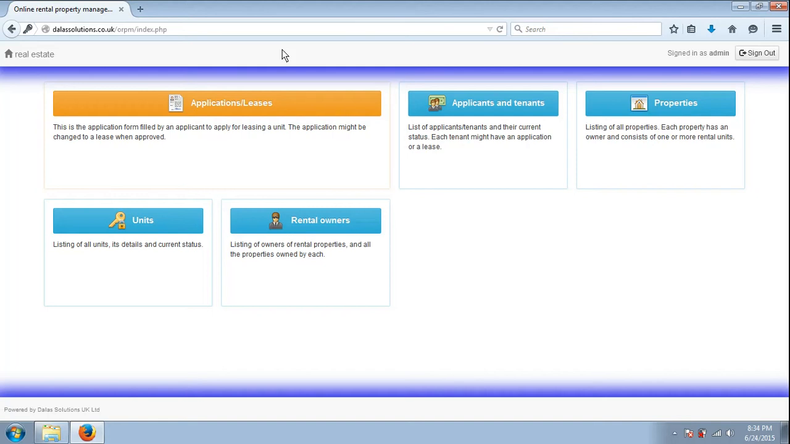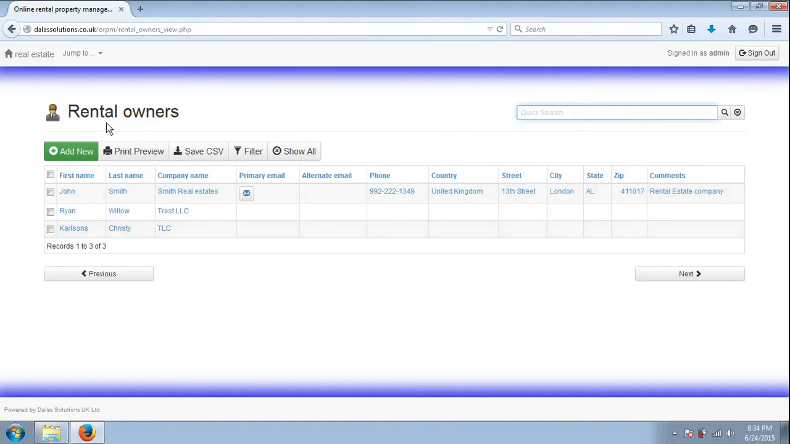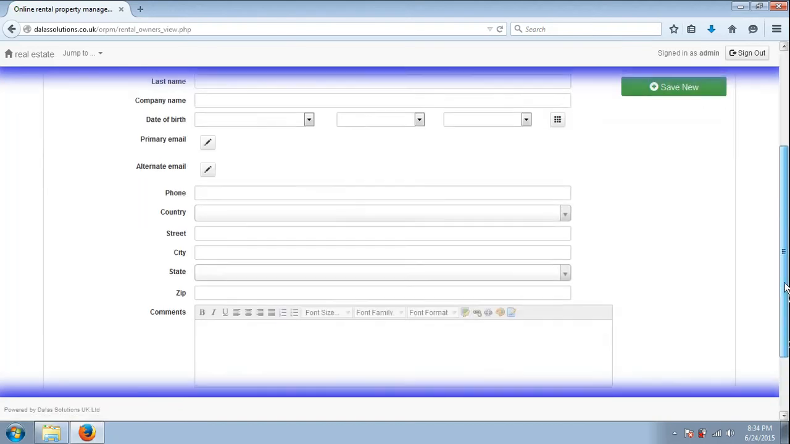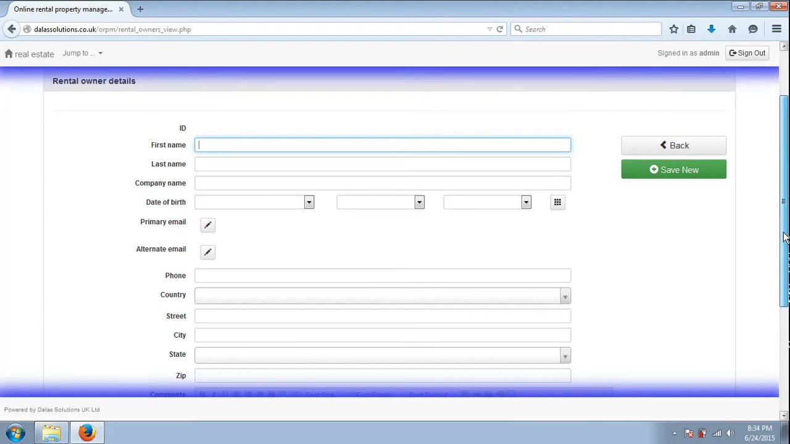So these are the features that the administrator can access. The administrator can see all the users that have logged into the system. These are all the rental owners or the property owners, a few of the property owners that have been added. If I want to add any new owner, I can directly click on add new, complete this simple form, enter his personal details and click save.